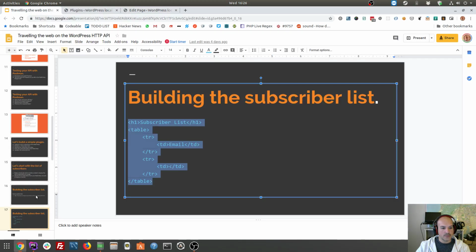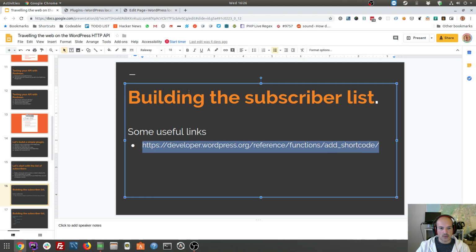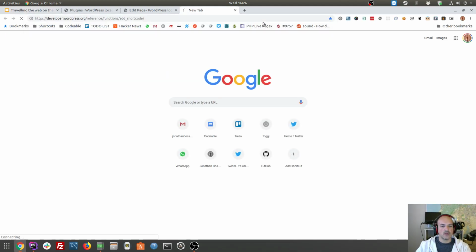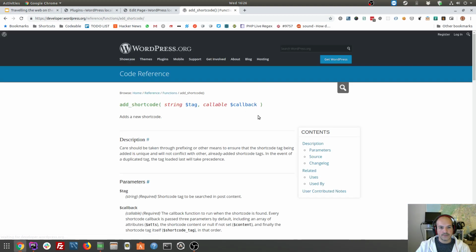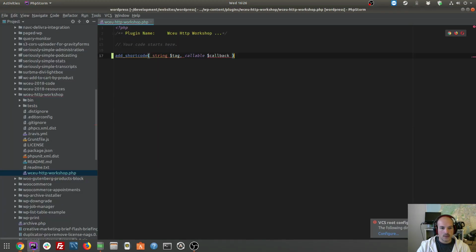As I said earlier, we're going to be using the WordPress add shortcode functionality. So it's always handy to have that document open. It's basically add shortcode. We're going to give it a tag. We're going to give it a callback. Okay, so let's start with that. First we're going to start with the tag. It's this type string. We're going to call it WCEU subscriber list for want of a better name.